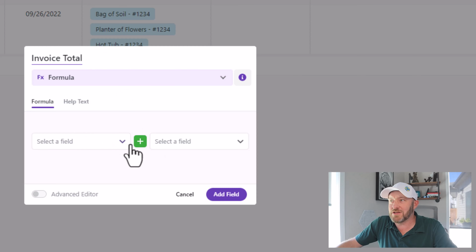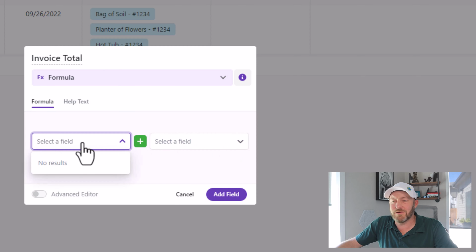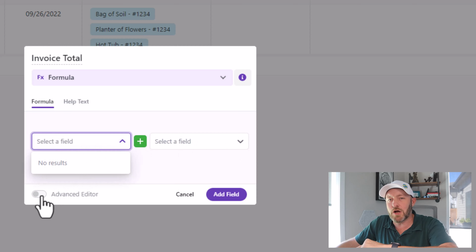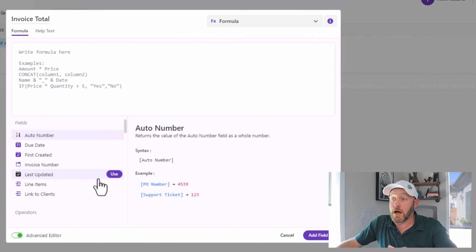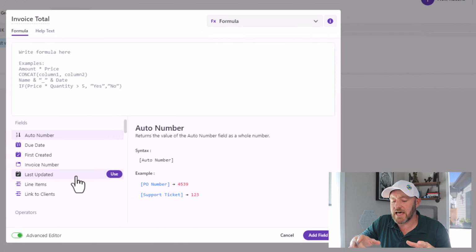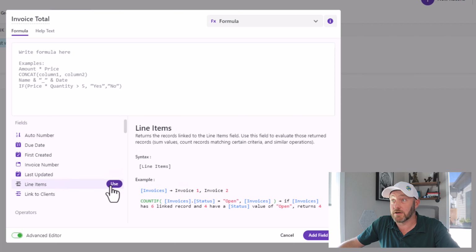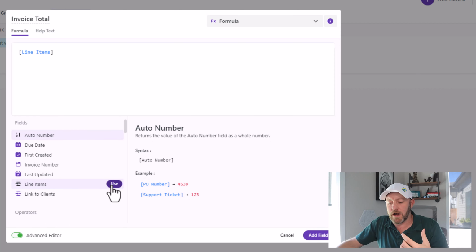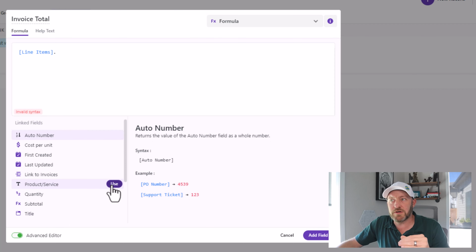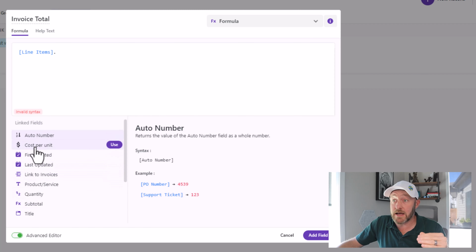Let's include that formula here, and first I'm going to rename this to be Invoice Total. And rather than using some simple arithmetic here, I'm going to go right to that advanced editor. Now inside of here, what I want to do is include my linked relationship to line items. So I'll go ahead and use my line items here. And then before I move on, I'll put a period.